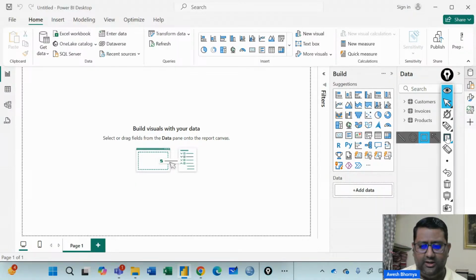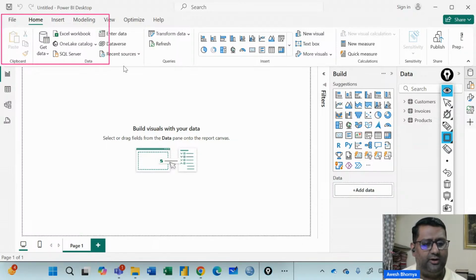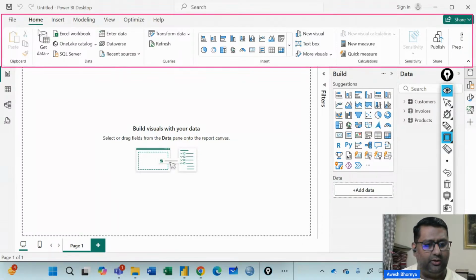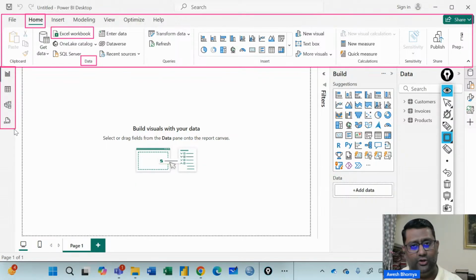First and foremost, please note that when you are in Power BI, you have this ribbon. You've got the different tabs available, and within the tabs, you've got the different command groups, like for example Data, and within that you have different commands. On the left hand side, you've got 4 buttons. These 4 buttons are for changing the view of your data. The first is the report view.